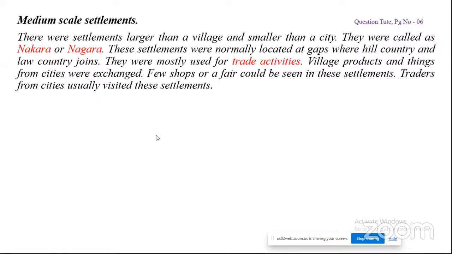So, what is a gap? Normally, when you move from the low country to the hill country, you have to go through a gap. A gap is a lowland in between two mountain ranges. You have to go in through the gap only. So that's the place where normal routes are located, and that's where these Nakara or Nagara medium scale settlements are located. These settlements were normally located at gaps where hill country and low country join.